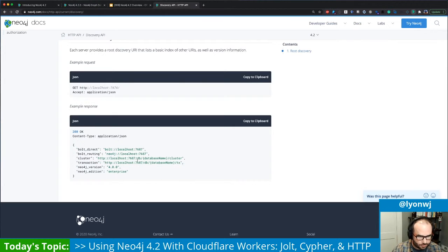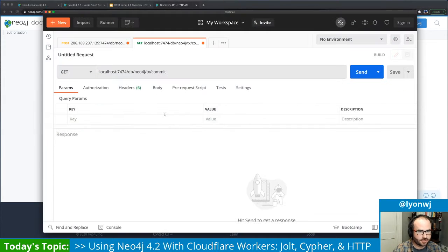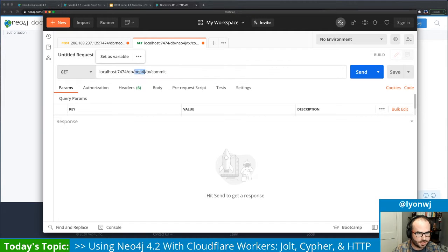So localhost 7474/db and then / the name of the database. Starting with Neo4j 4.0, we have multiple databases, so we need to specify the name of the database. By default, the database name is Neo4j, so I'm using the default database name here.